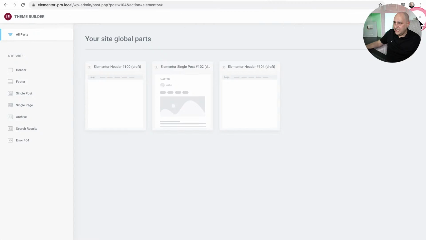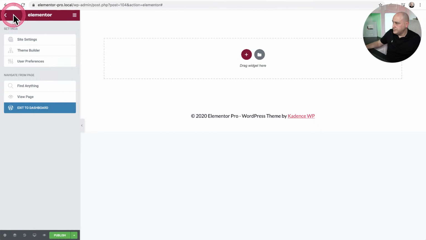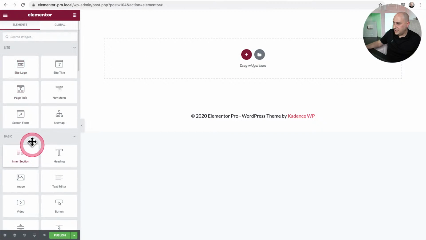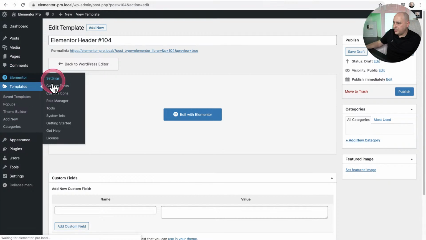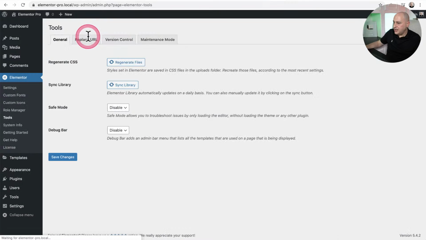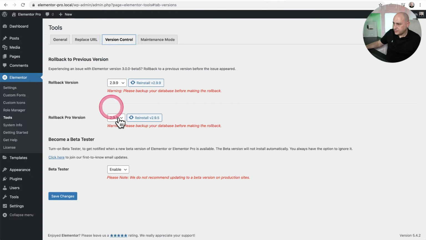Okay, so let me exit here. Oops. Exit to dashboard. So you would just go to Elementor and then Tools. And then right here under General, sorry, version control, at the very bottom it says Become a Beta Tester. You just need to enable this. And then within a few seconds, you'll get offered those updates. You probably don't want to do this on a live website. I wouldn't recommend doing it on a live website, nor would they recommend doing that on a live website.